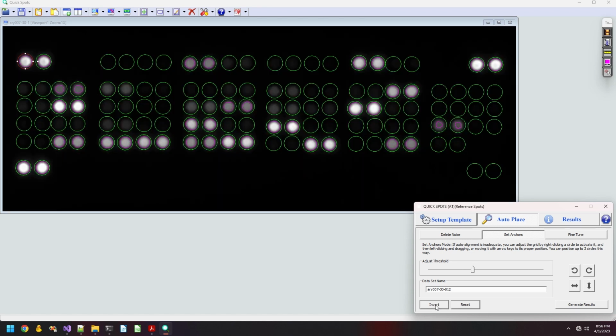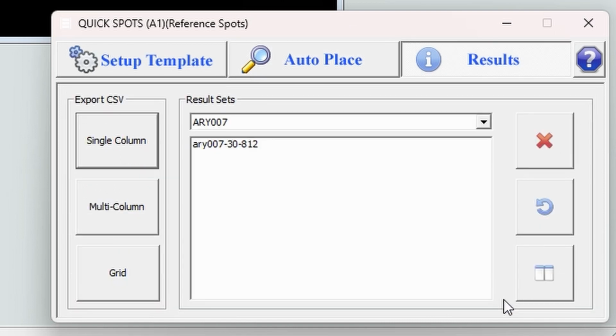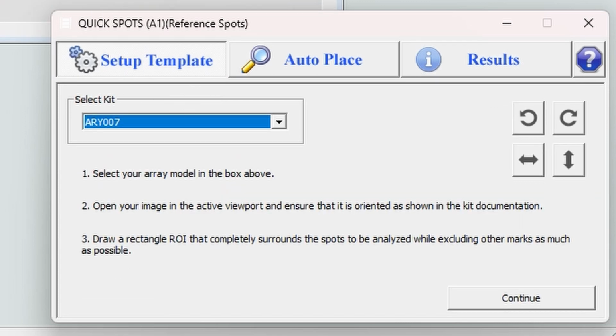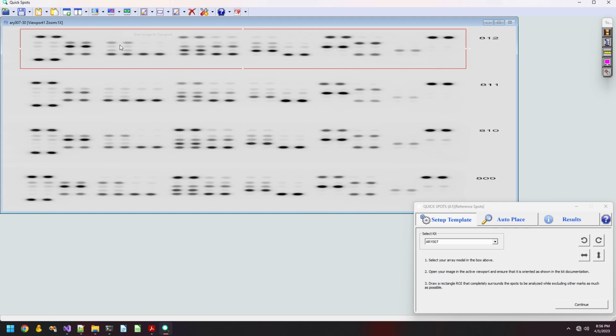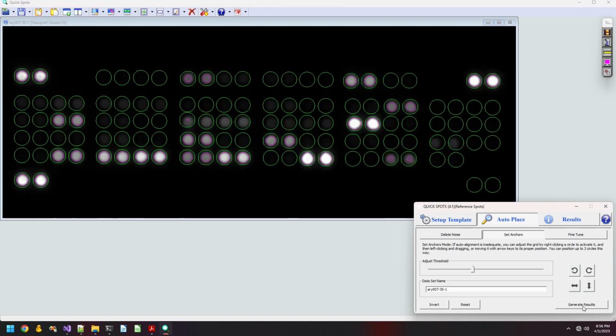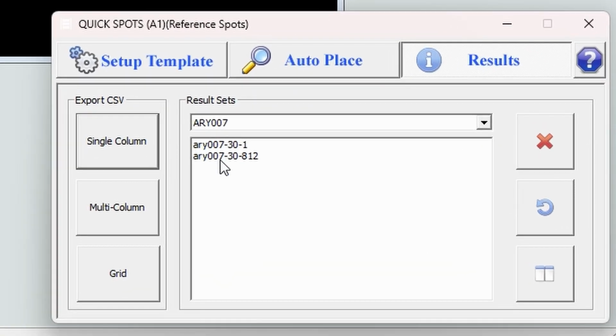With the circles aligned to your satisfaction, the next step is to click Generate Results. As you can see, we have one dataset here for the array we just processed, but I want to show you what this looks like after multiple datasets have been generated. So I'm going to quickly go back to the Setup Template tab and process the next array. I'll size the image to the viewport to make the next array visible. Draw a rectangle around it. Click Continue. And the alignment looks good, so I'll click Generate Results. And now we have 2 datasets.